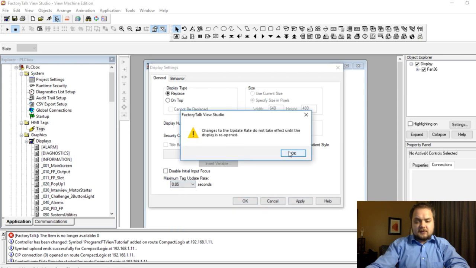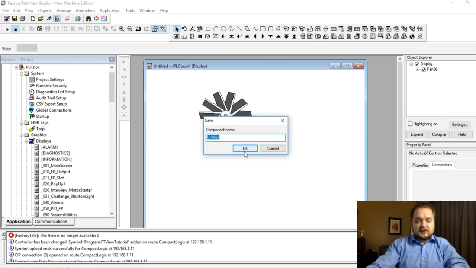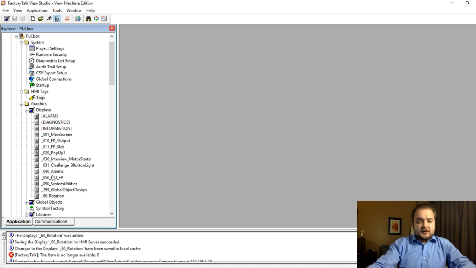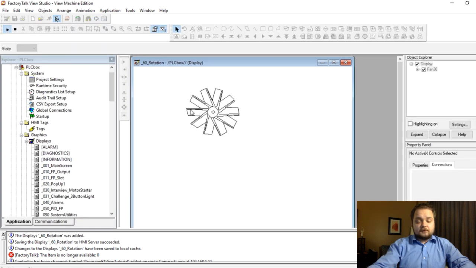Let's set that to 0.05 until the display is reopened. So we're going to close this off. We're going to save the changes. This is going to be underscore 60 rotation. And let's see if we can reopen this HMI screen and if we can see that animation being performed at a much faster rate. Let's see here.